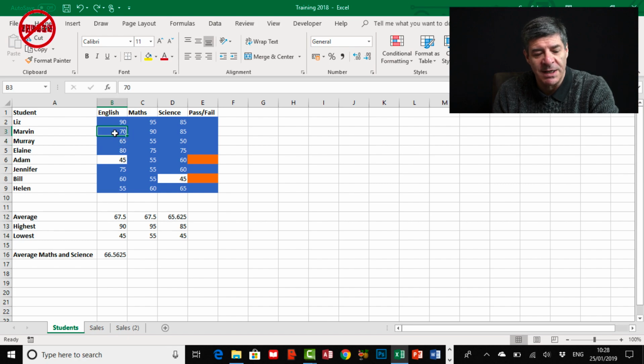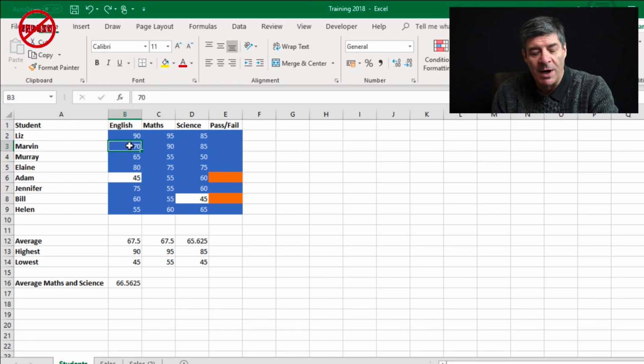So what I've got here is this background with white text showing those who've passed individual subjects, but over here in this pass-fail column, in column E, I'm actually showing anyone who has failed any one of those subjects. So any fail means a fail across the board. So I've used a formula to do all of that.